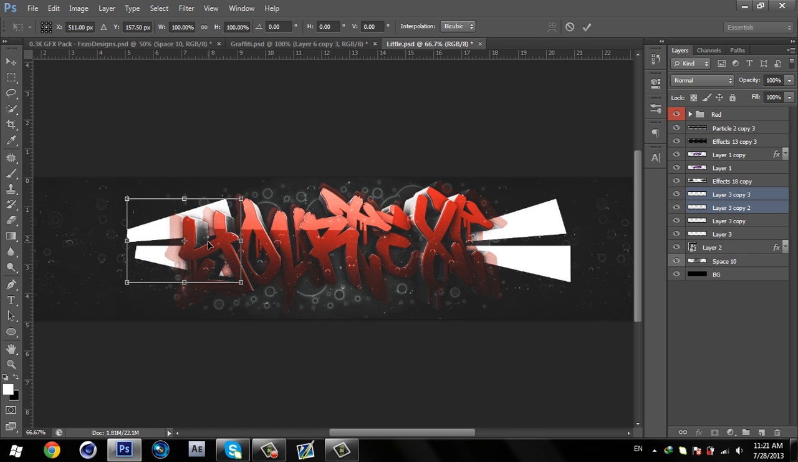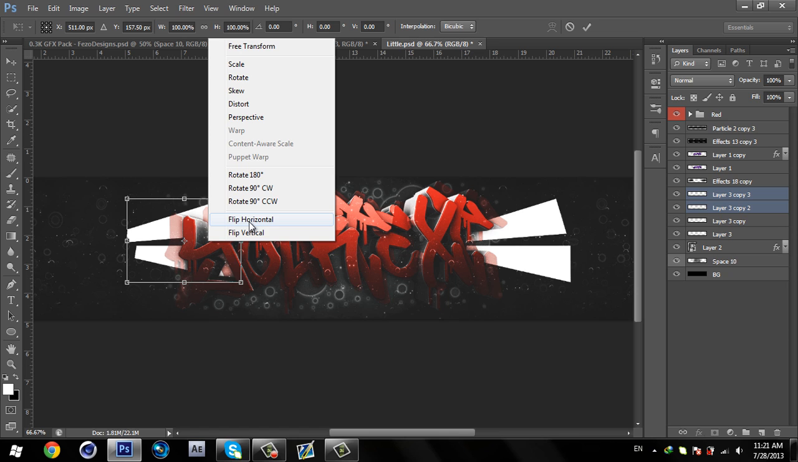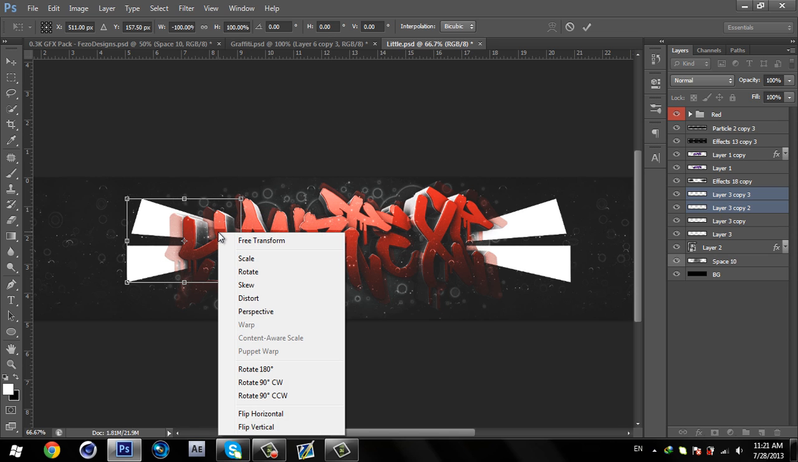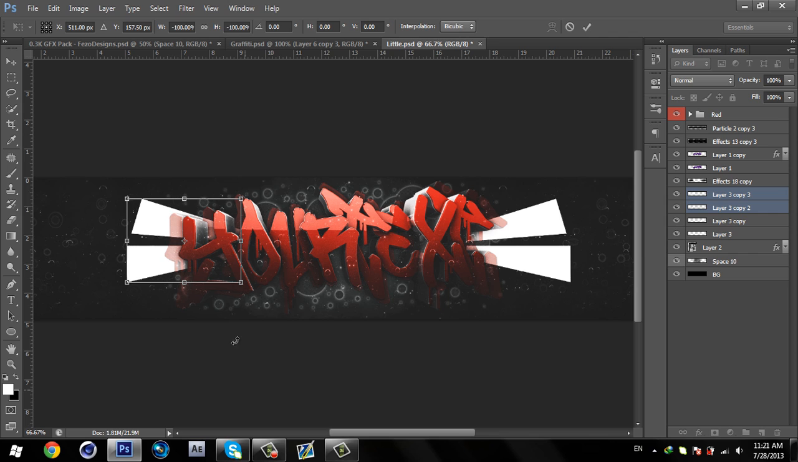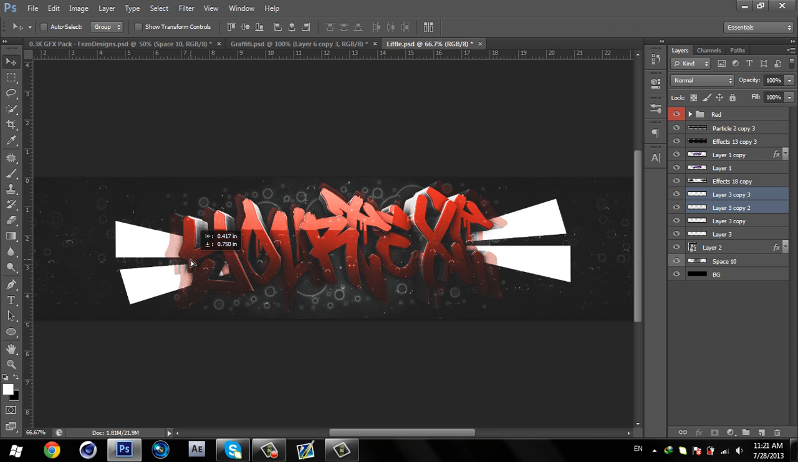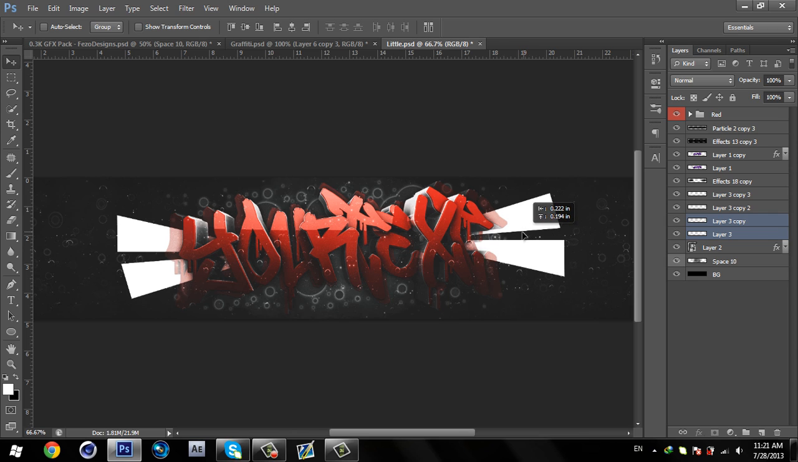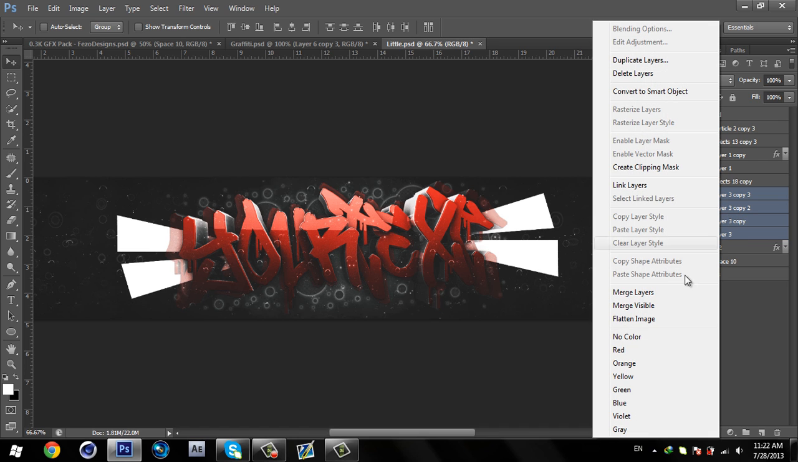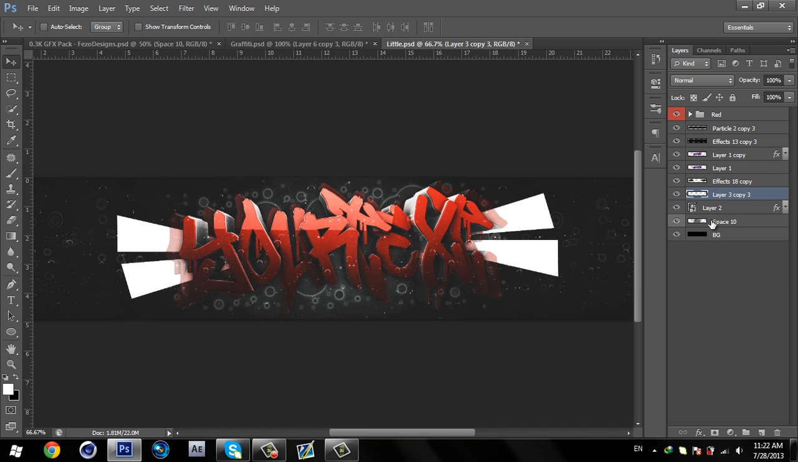Press Ctrl T, right click on it, select flip horizontal, right click again and select flip vertical. Press enter and move it right there. I'm gonna move this one a little bit like this. So select all of the shapes, 1, 2, 3, 4, right click and click merge layers.